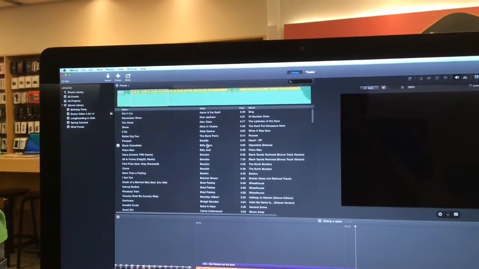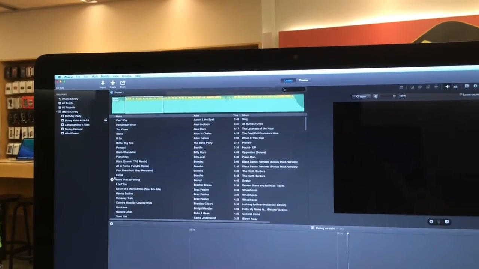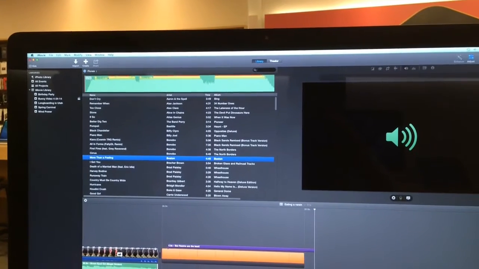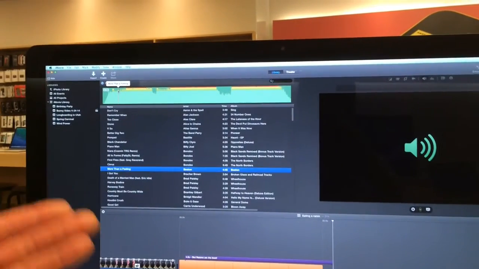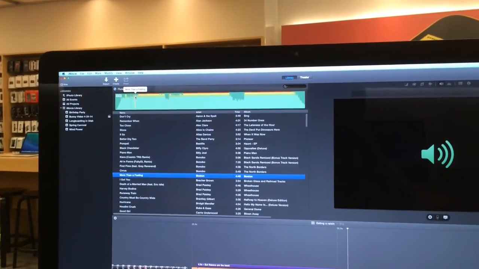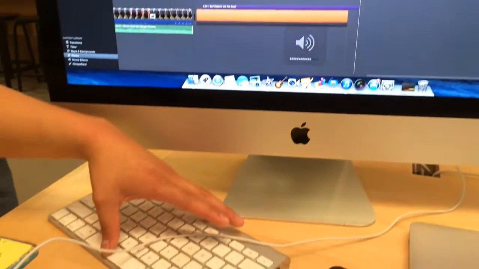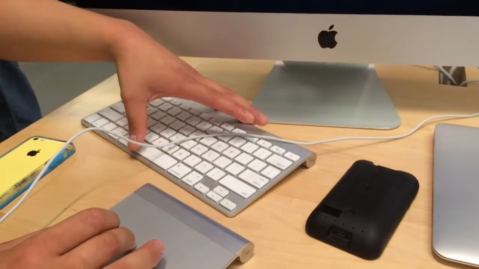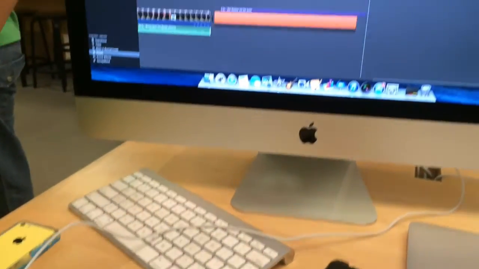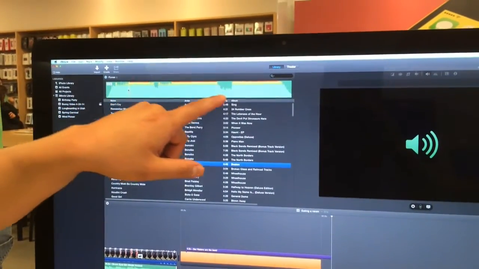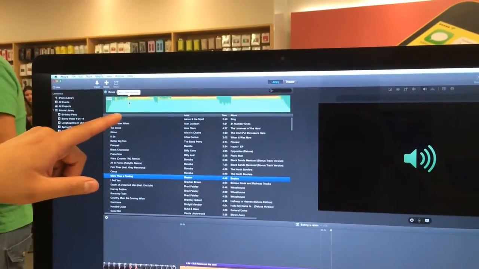I don't think we have very good music selection here. Let's say I'll do this, More Than a Feeling. And let's say I want to do that big part, the crescendo. Yeah, that part. You can tell by looking at it where the big parts of the song are, so I'm going to select that part.